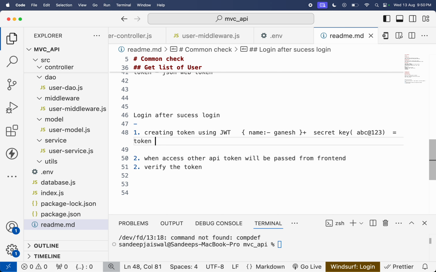Token is nothing but some 64-bit hexadecimal values or some values will be there, generated in a very different format. It's not exact, but this type of formatting will be there. So this type of token will be sent to the login success.